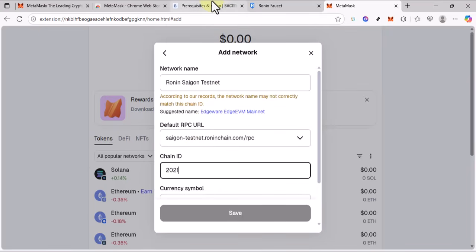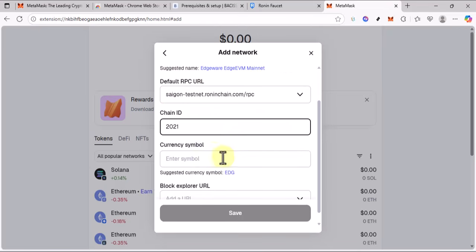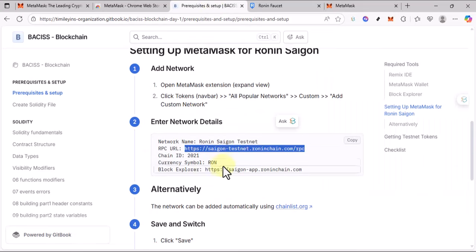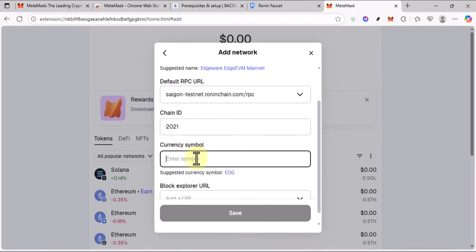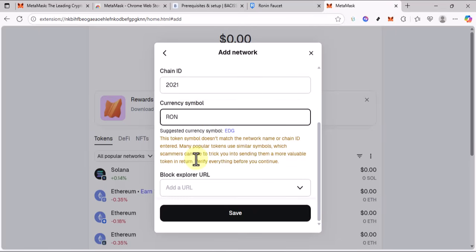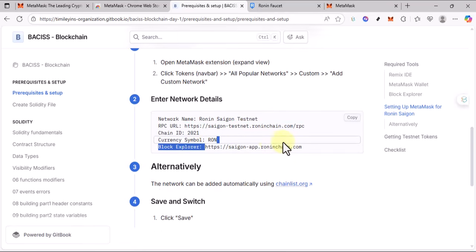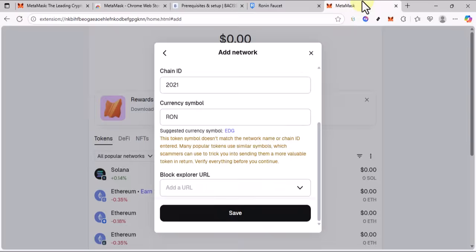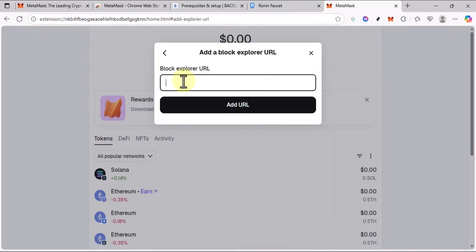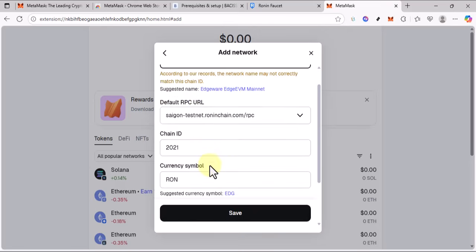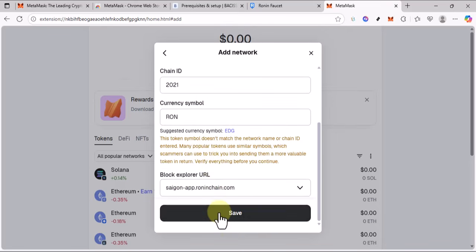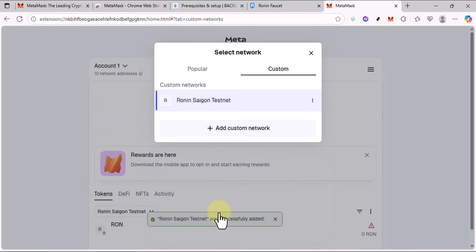It will also ask you for the currency symbol. The currency symbol is RON, and also the block explorer. So let's just copy that too. Add block explorer. Now that we have that, I just click on save. So you see that Ronin Saigon testnet was successfully added.